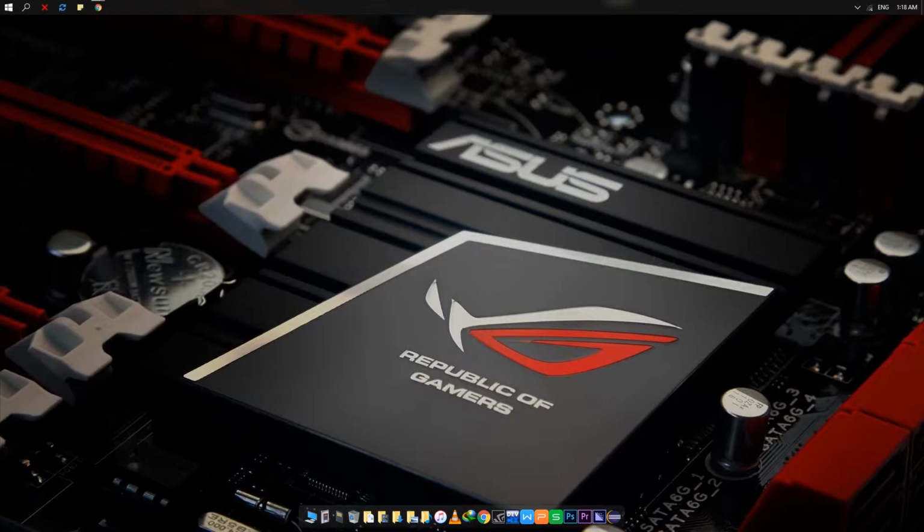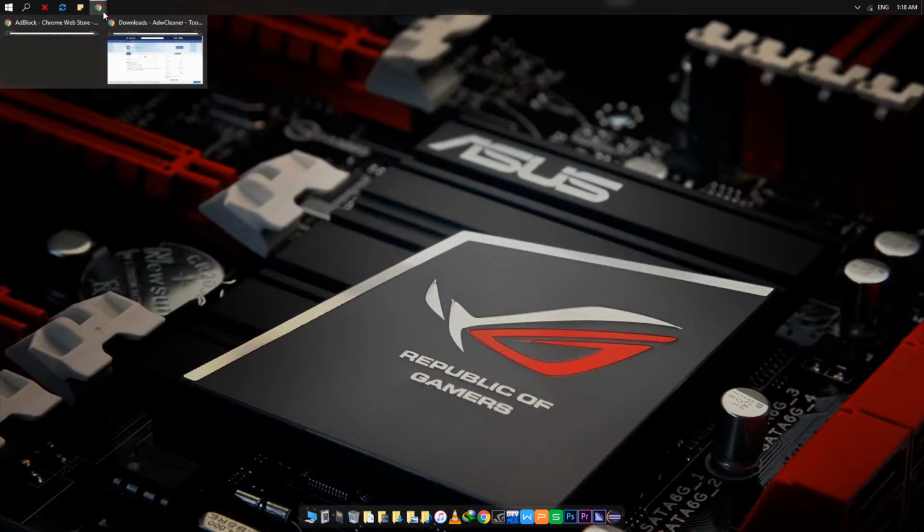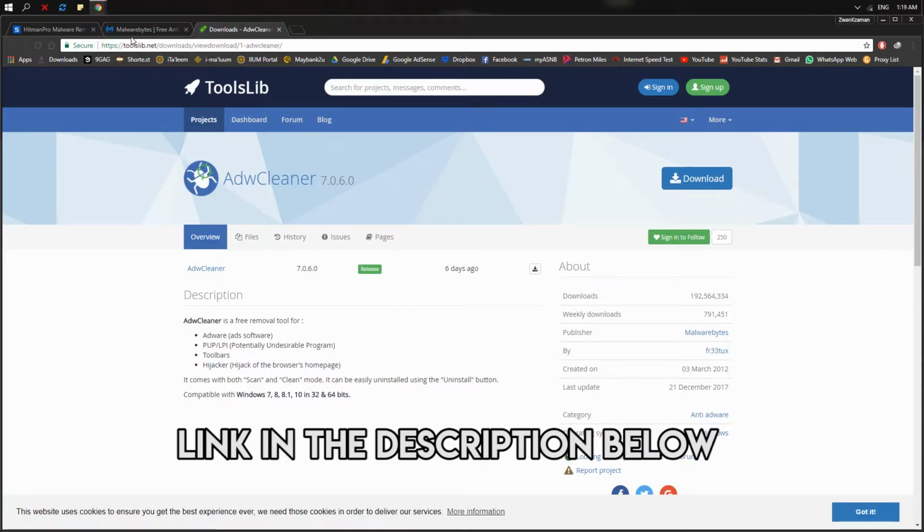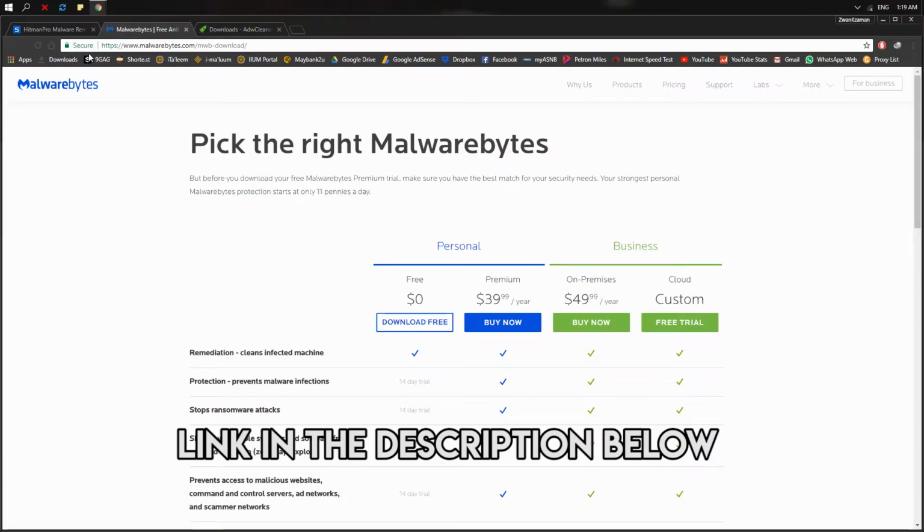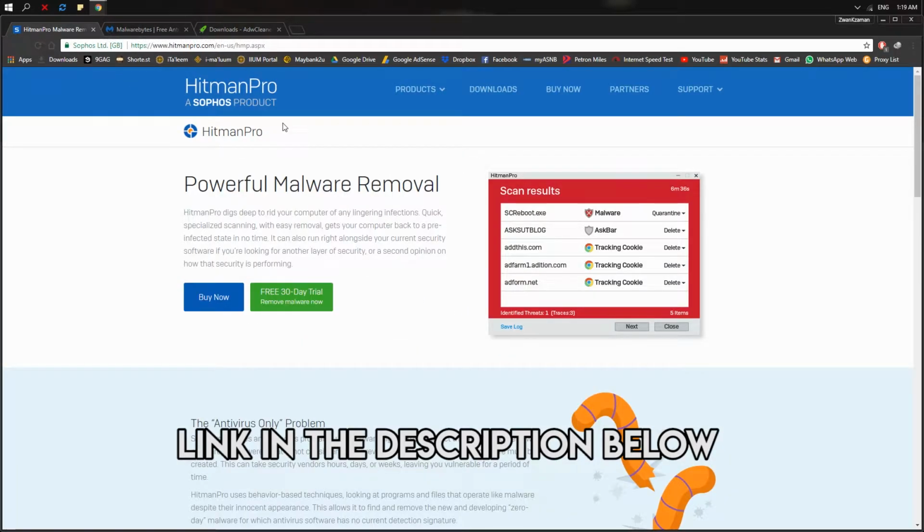Alright. So in case you guys don't have any antivirus installed on your computers, and also you are depending on Windows Defender for Windows OS, actually this software that you're going to download will help a lot in removing this Adware virus. Alright, so the software that you need to download is the ATW Cleaner, the Malwarebytes, and also the Hitman Pro, right?